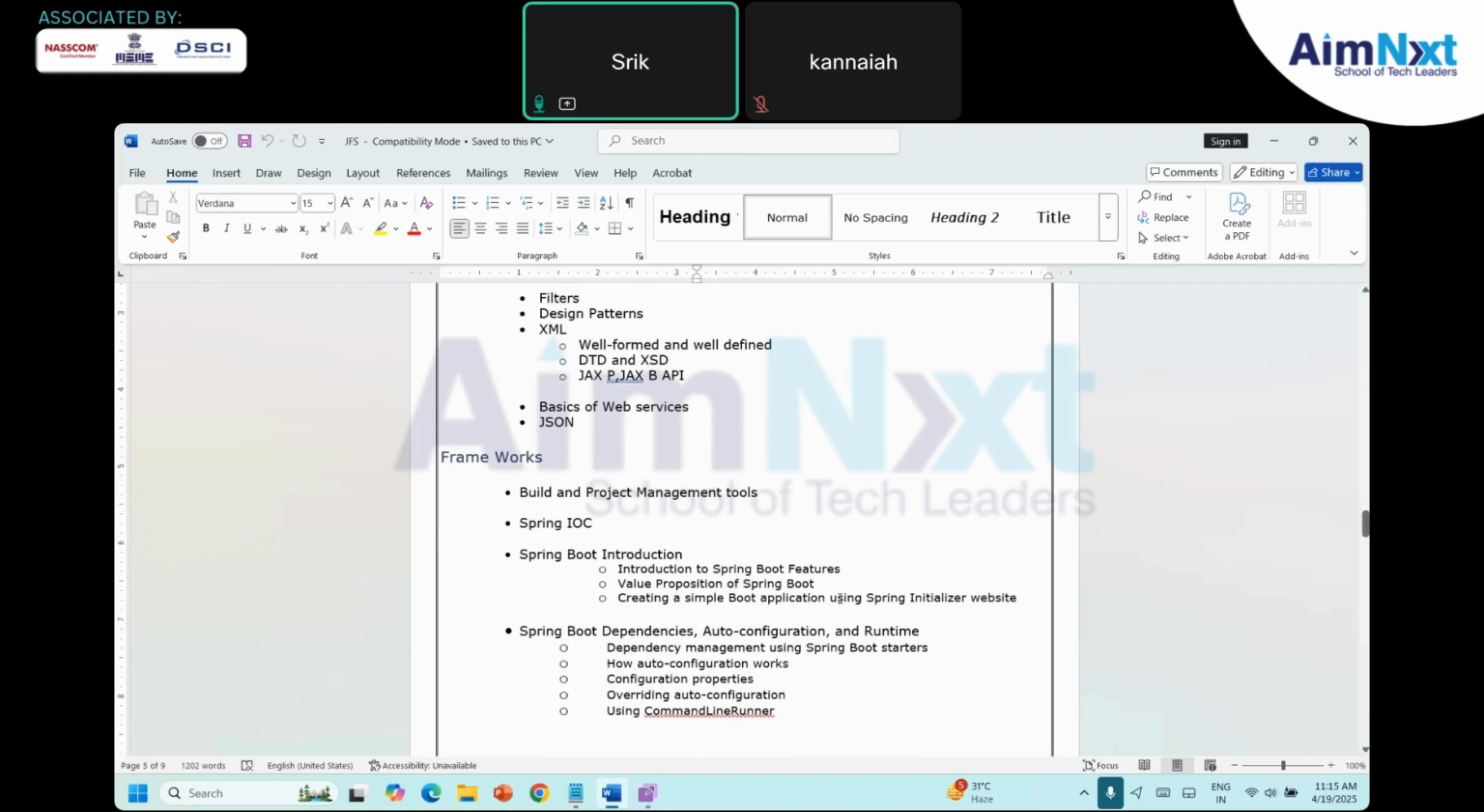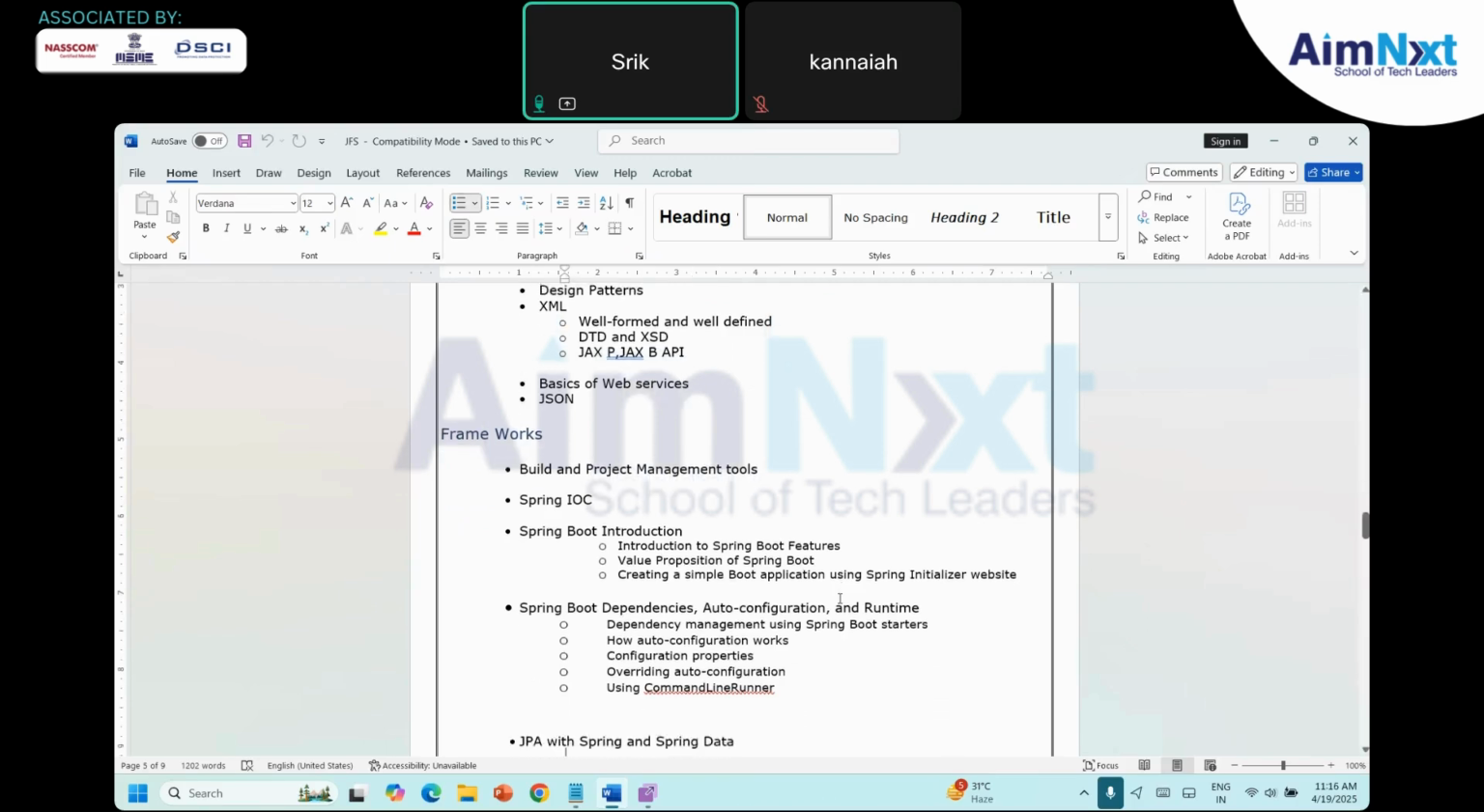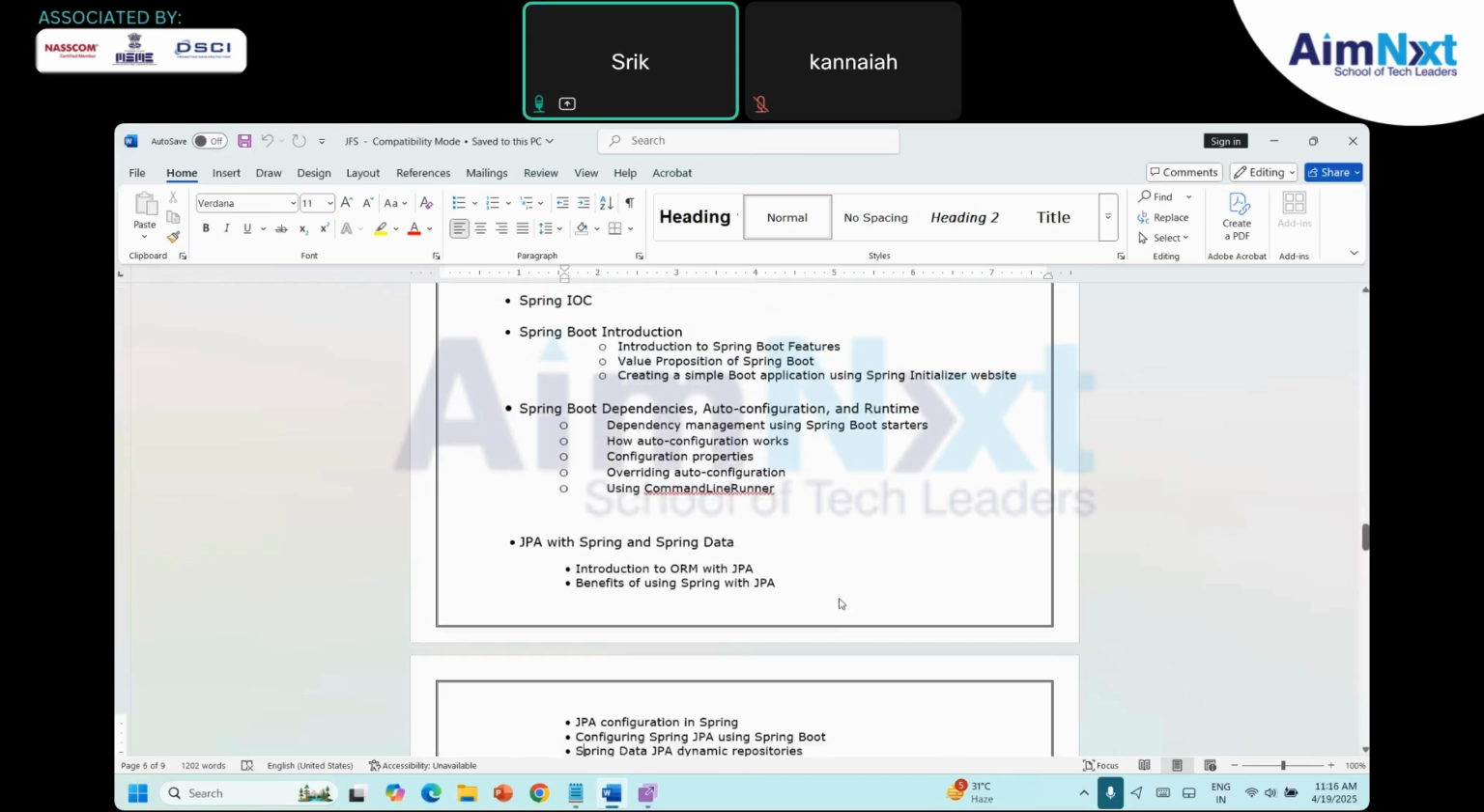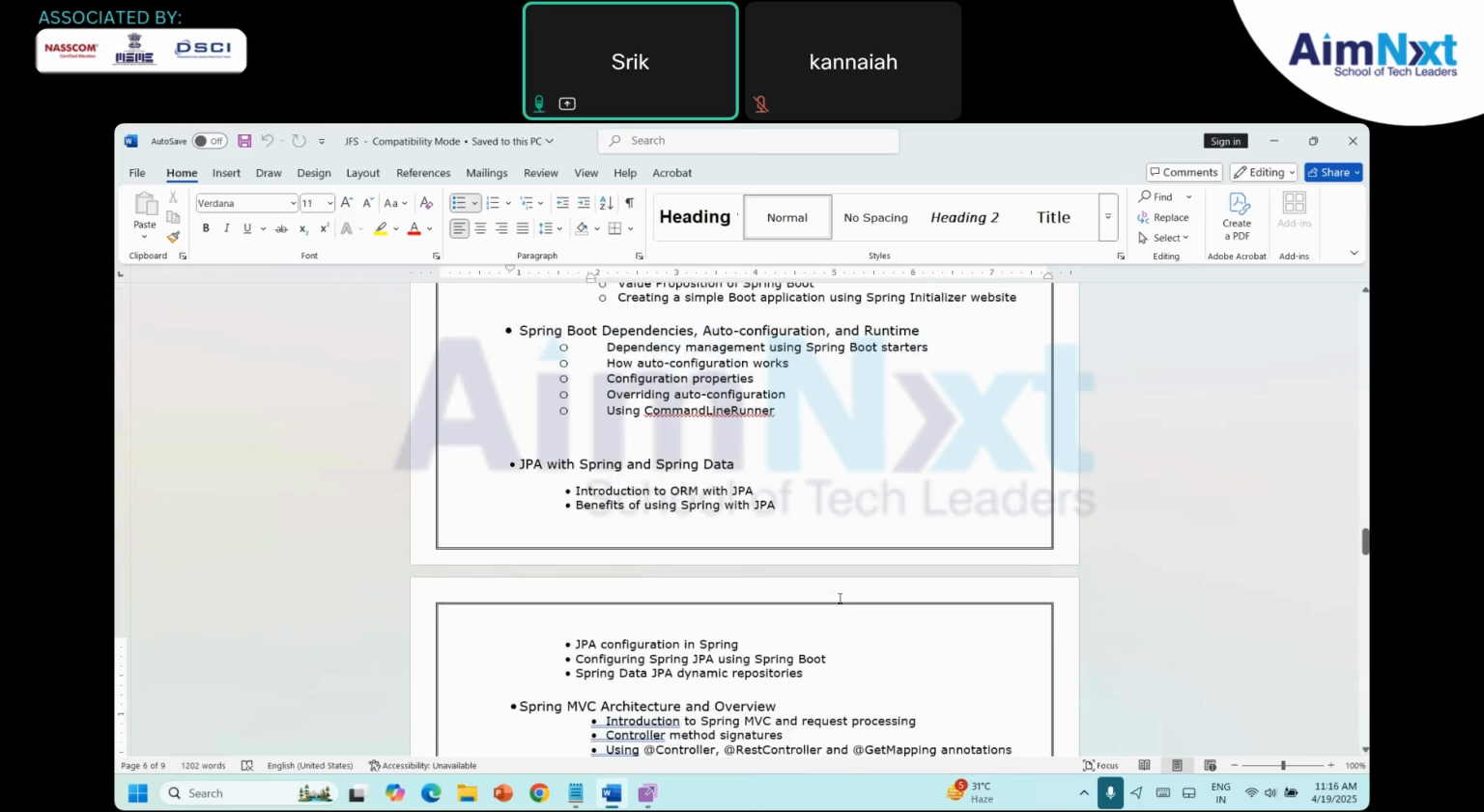What is the advantage of Spring Boot? What are the features of Spring Boot? How a modern Spring-based application can be created within the Spring Boot environment with less configuration and existing starter dependencies. Then we try to understand the concept of implementation of services, API services.